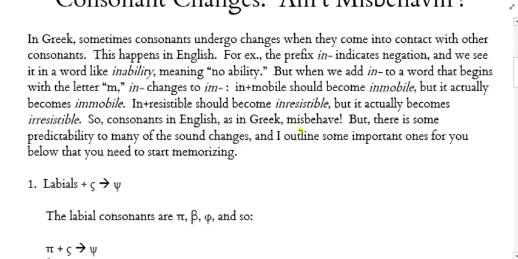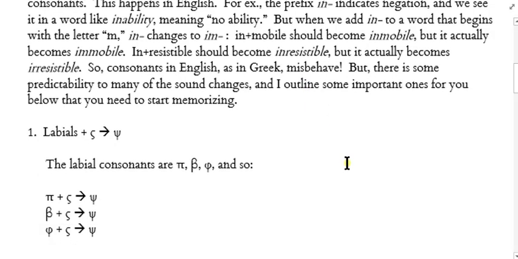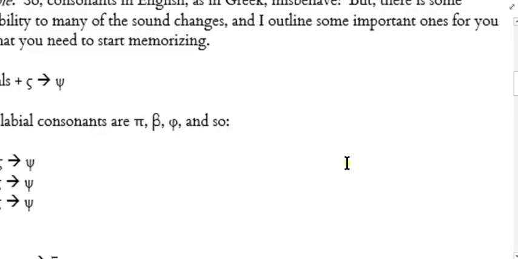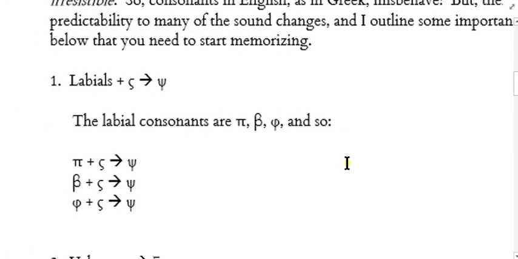Consonants in English, as in Greek, can misbehave this way. It's not really misbehavior, but it's maddening to someone who doesn't know the language and doesn't know the phonetic patterns of what happens here. Now, in Greek, certain sorts of sound changes are going to happen when certain consonants come into contact with each other. And I want to walk through those because you need to know these in order to understand what's going on with some of these third declension forms that we'll see. So let's walk through the handout here.